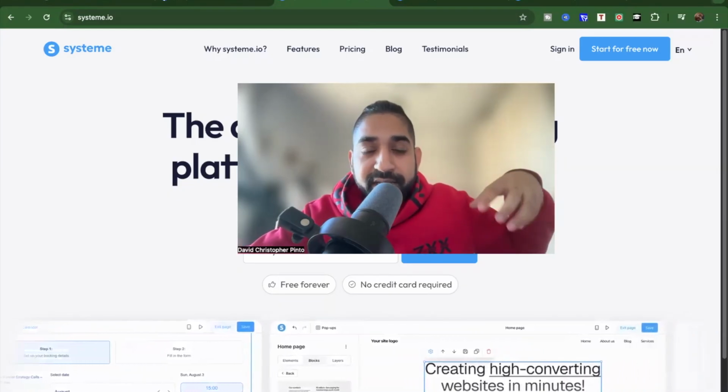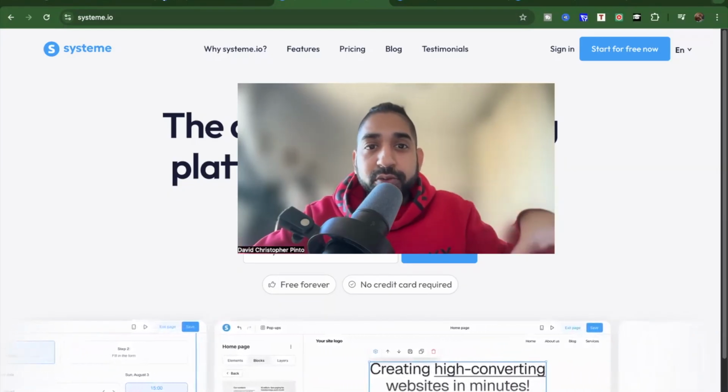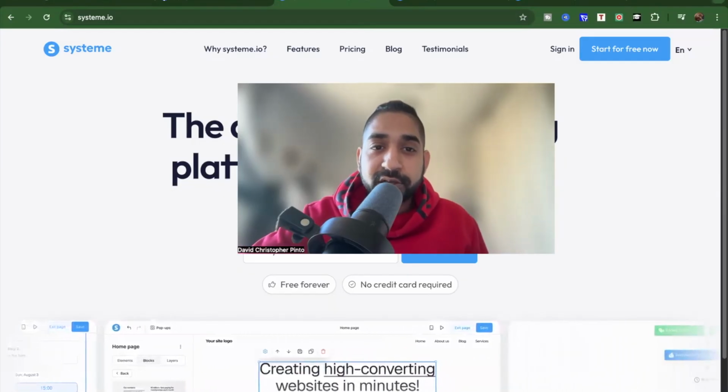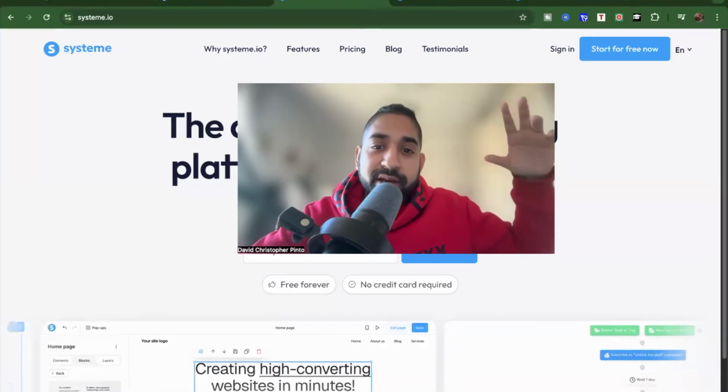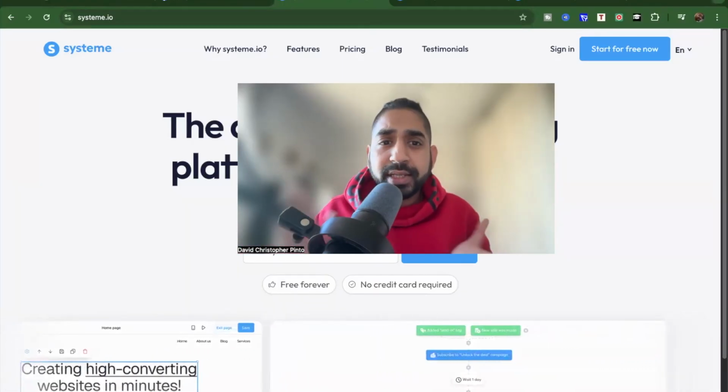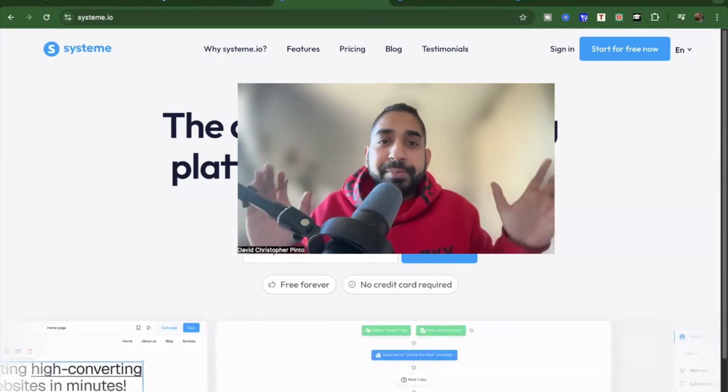But System.io is the fundamental tool that I use. It's the basic tool that I use. Everything is done on System.io. Everything else is dependent on whatever I'm offering. So I have a couple of different funnels because I'm testing these tools out as well. But I still come back to System.io.